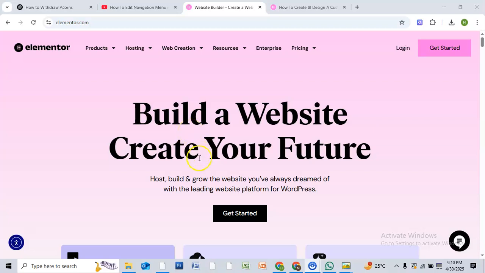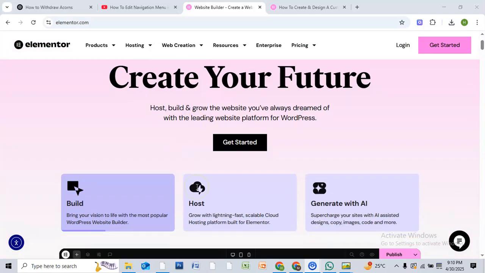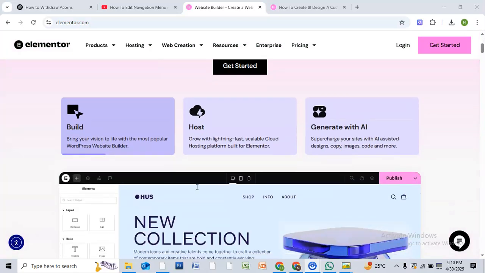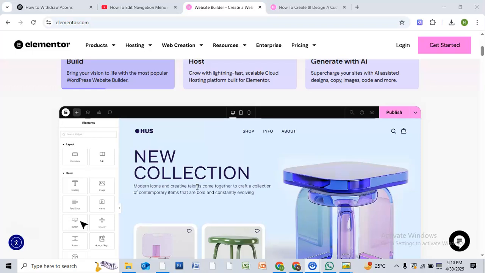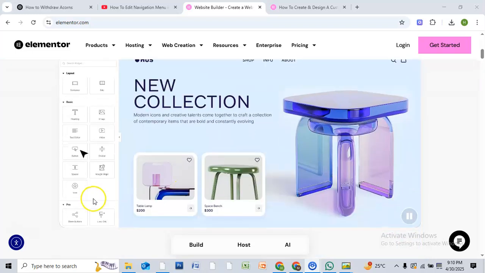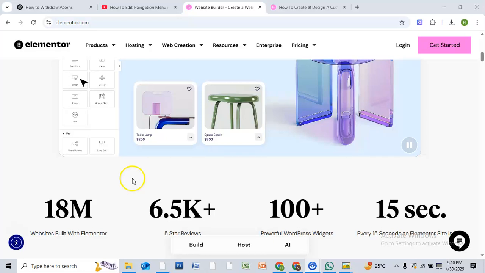In this video, I will walk you through how to create and edit a navigation menu in WordPress and style it beautifully using Elementor. Whether you are building a personal site or an online store, your navigation menu matters a lot. So let's get started.